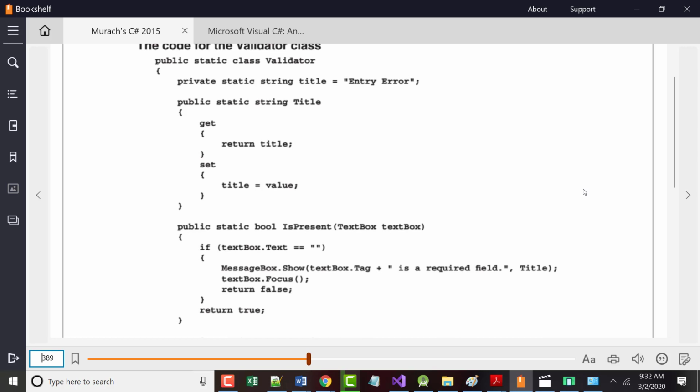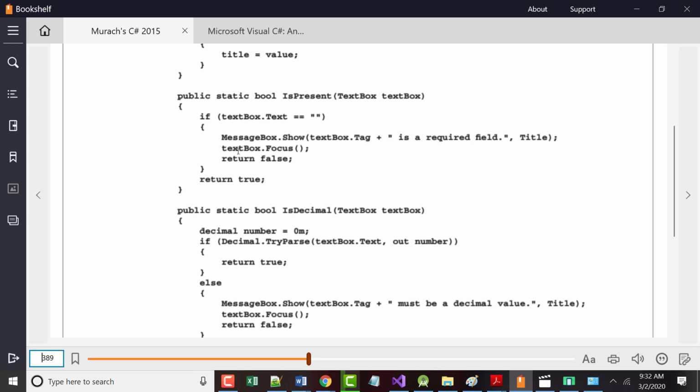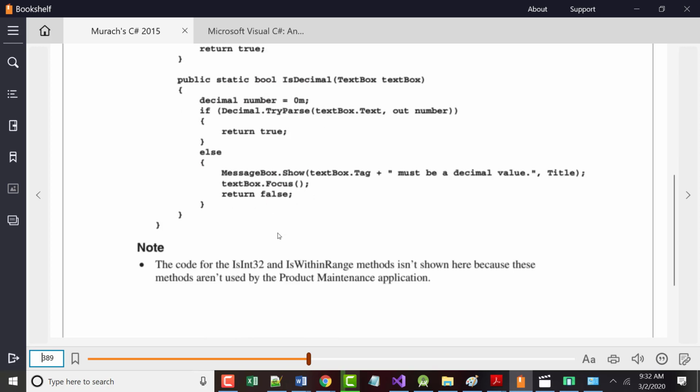And then again, the code for the validator class. The good news is when you look at it, you break it down. Start with the validator class. There's nothing in here. Yeah, you've seen these gets, but when you look at this, there's nothing in there that you don't understand, because we've talked about it before.